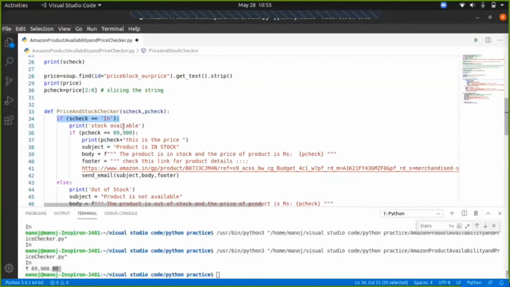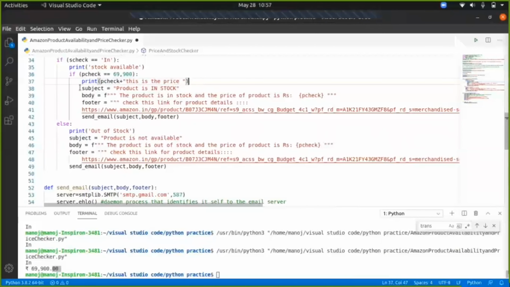In the function, when scheck equal to in, then we check the price. Here, for demo purpose, I have chosen the condition as pcheck equal to 69,900. If you want to get notified when the price is less than 69,900, then choose the condition pcheck less than 69,900. Once all the conditions are fulfilled, choose the appropriate subject, body, and footer for your mail and call the function send email.